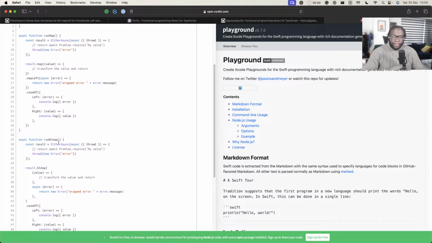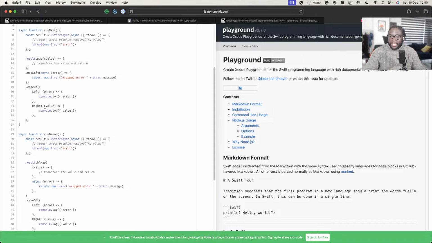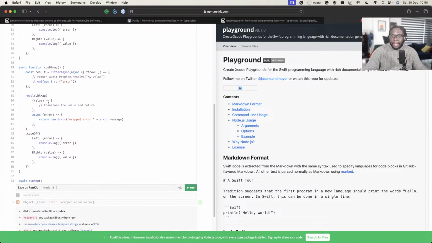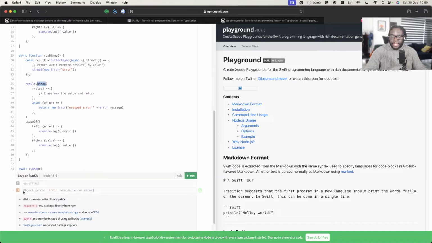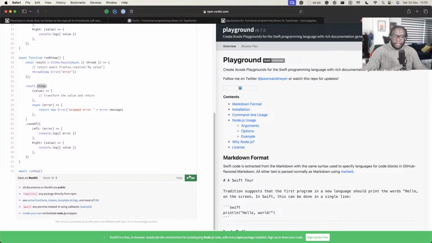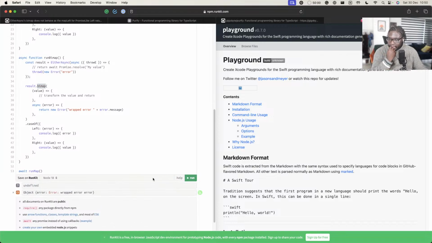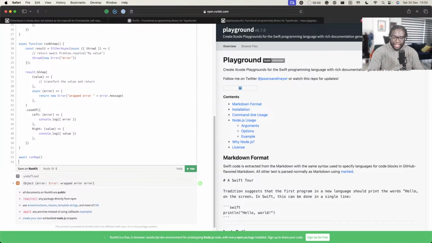Okay, so run map and run bimap are basically identical at this point. The only difference is here I'm explicitly saying map the left value and map the right value. And the same thing here, I'm just using the bimap. So the behavior should be the same. We should end up getting the same output. But running this, oh, okay. I need to explicitly say run bimap, so it runs the second function.